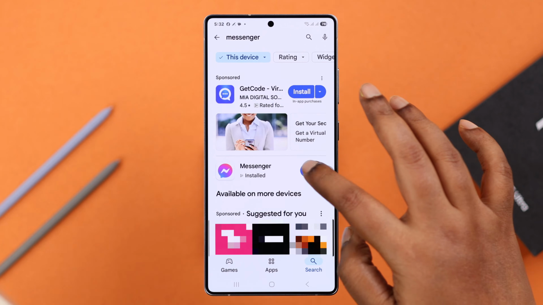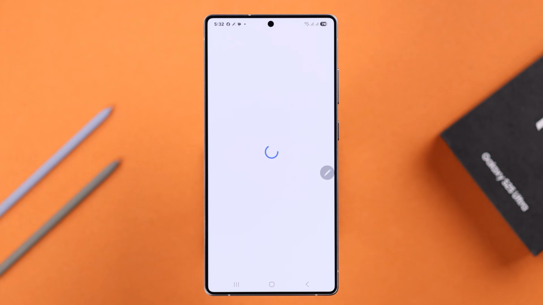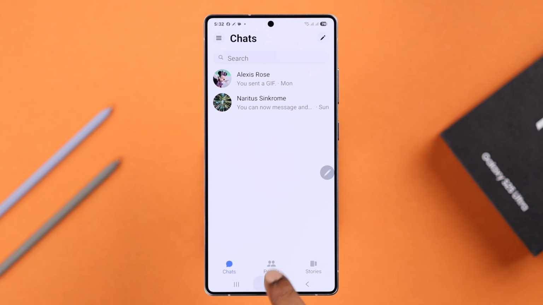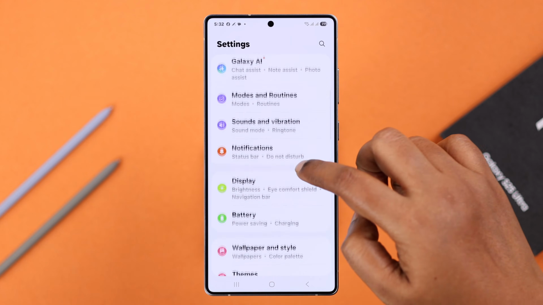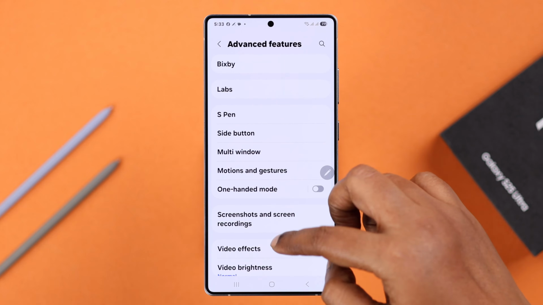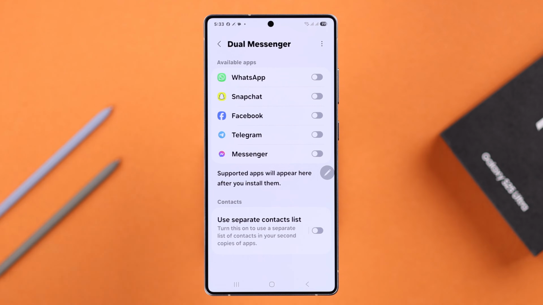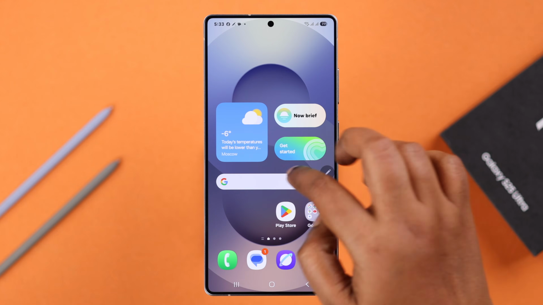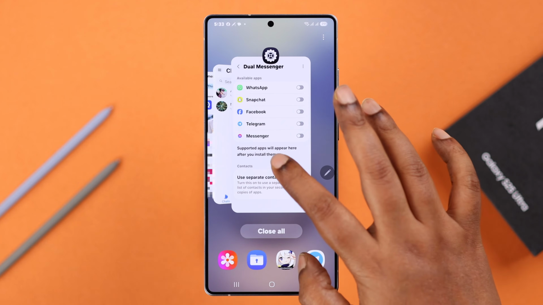Okay, now first make sure all those apps are installed on your device and logged in with one of your accounts. Now, go ahead, open up Settings, scroll down for Advanced Features, and then scroll down just a bit for Dual Messenger. Enter. Now, all the list of the apps that are on your device and also support app cloning will appear in here. Now, for example, I got Instagram, but it doesn't support the dual app feature.